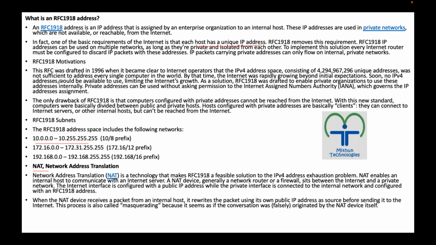RFC 1918 is a standard defined for using IPs for private networks. The RFC was drafted in 1996 itself, so that we don't run out of IP addresses. RFC 1918 addresses are reserved in each class: this is reserved for class A, this for class B, and this for class C.